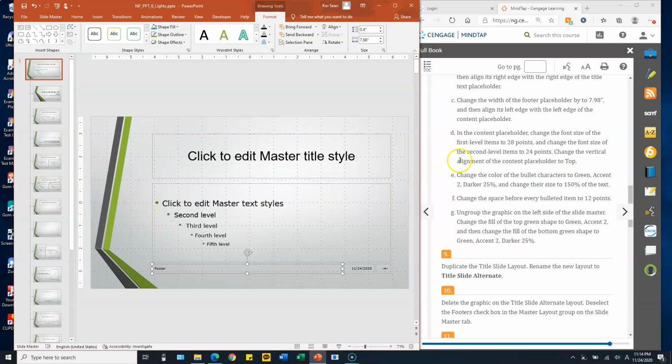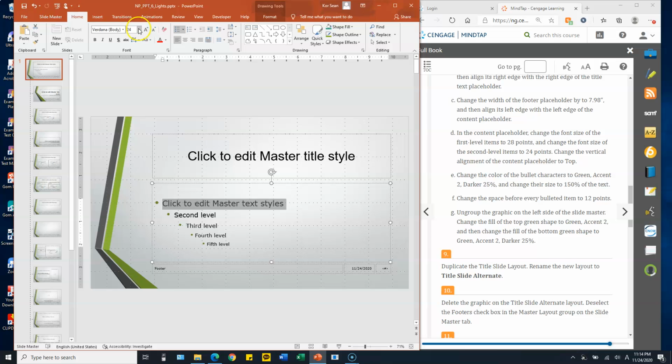Okay, letter D, in the content placeholder, this one, change the font size of the first level item to 28. So select the first level like this. We want to change the font size, so Home tab, make it 28. And change the font size of the second level. Select the second level and make it 24.